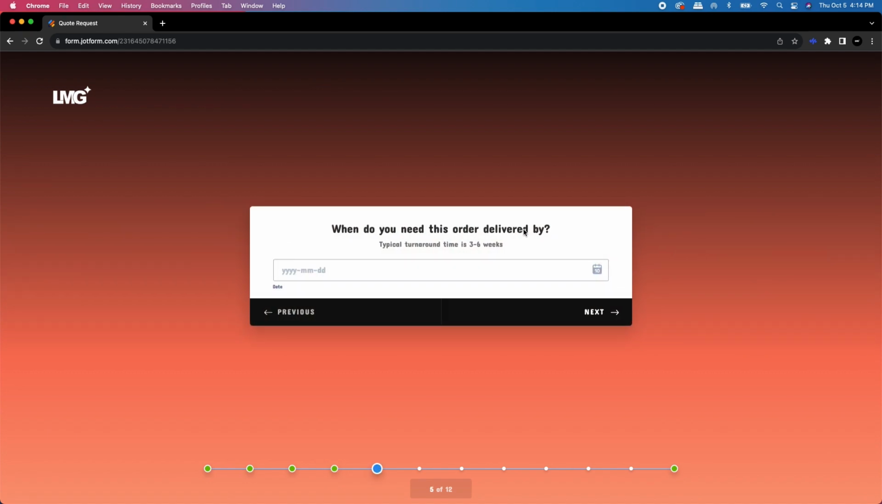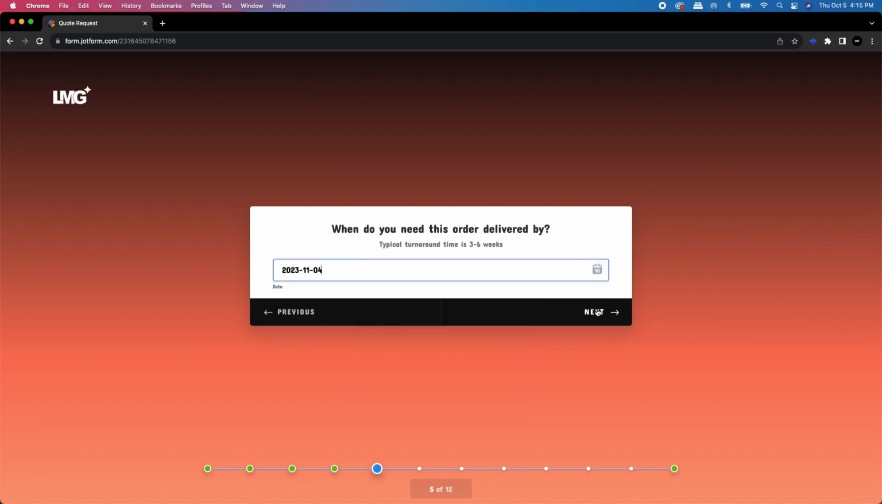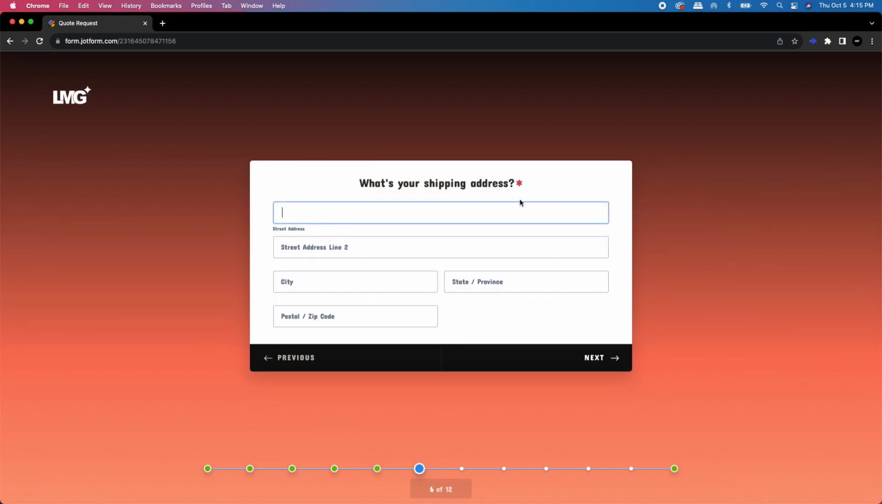And when do you need this order delivered by? Typical turnaround is 3 to 6 weeks. The 6 weeks is mainly on the cut and sew, and also due to busy seasons. So I'm going to keep that in mind. And let's go a month out. So I've selected November 4th, 2023, just shy of 1 month. I'm going to hit Next.